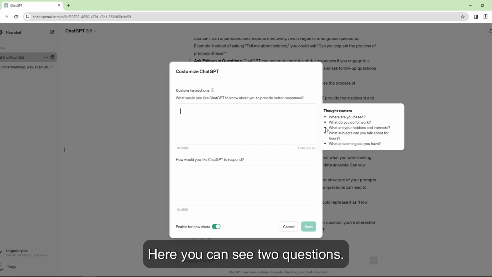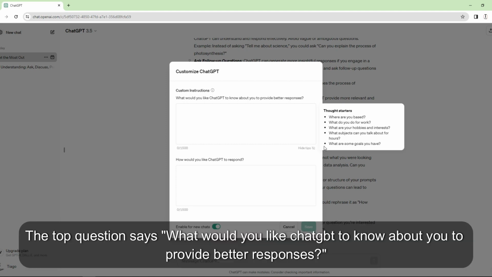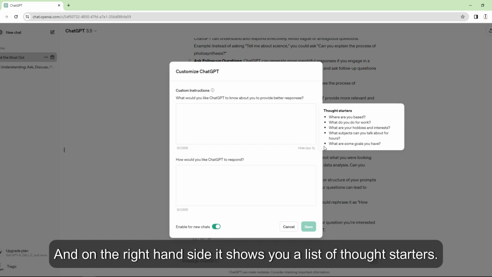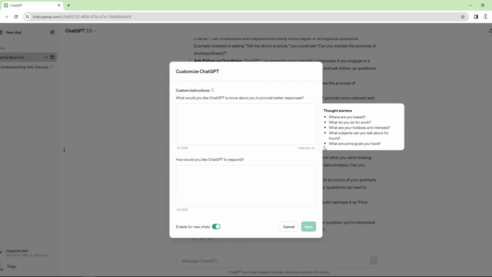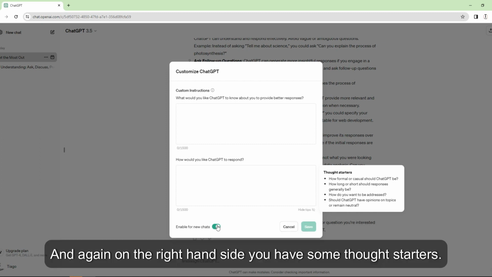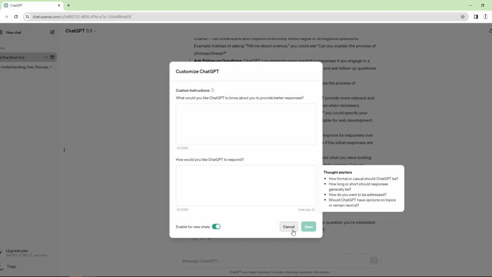Here you can see 2 questions. The top question says, what would you like ChatGPT to know about you to provide better responses? And on the right-hand side, it shows you a list of thought starters. Here at the bottom, there is a second question. The question is, how would you like ChatGPT to respond? And again, on the right-hand side, you have some thought starters.